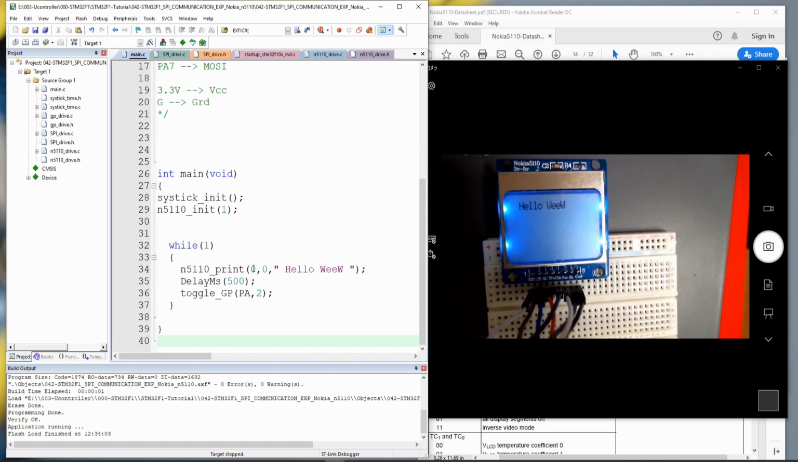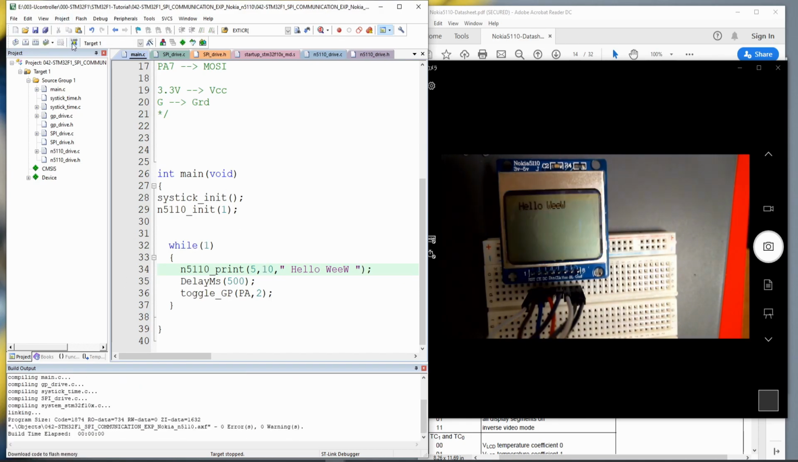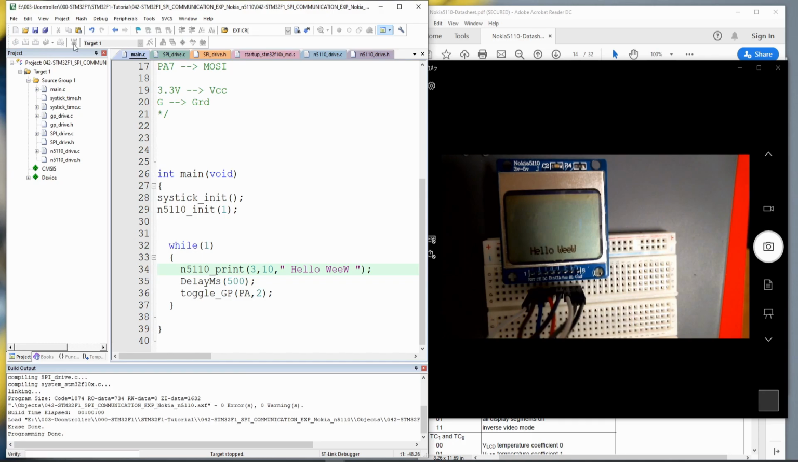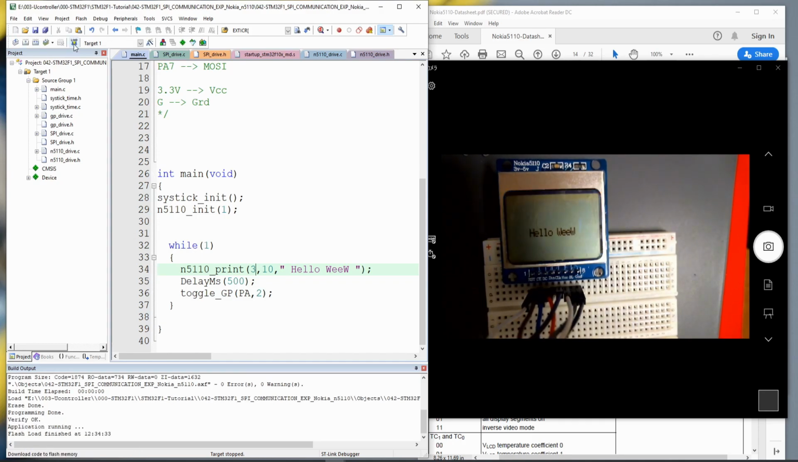So let's change a little bit. If we would like it in row number 5, and let's say 10, to see what will happen. Okay, so column 5 is a little bit too much. Let's put 3 in the middle. And wonderful. So we could have our text written as we want at the X and Y position that we need. I think that's a great job. Thank you a lot. WeeW!